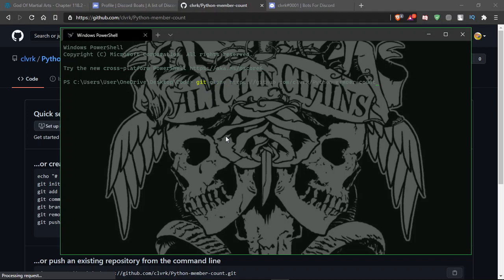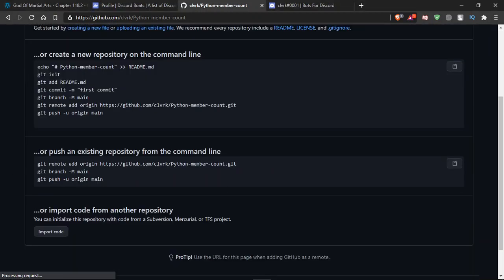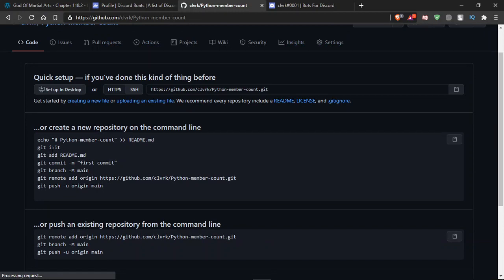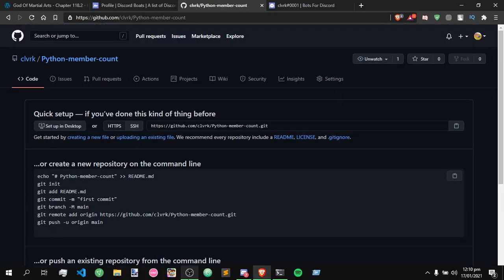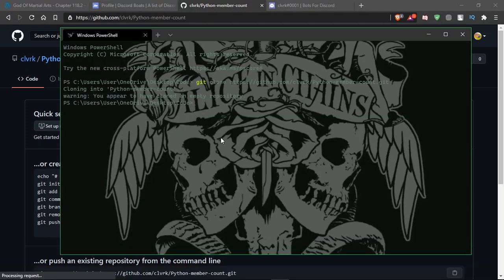Clone dot git. Okay. And I don't think we need to do all of this, or maybe we do, but I don't think we do. Hold on. Git init. Empty git repository. Okay, cool.